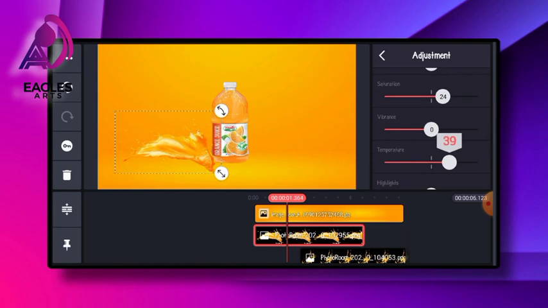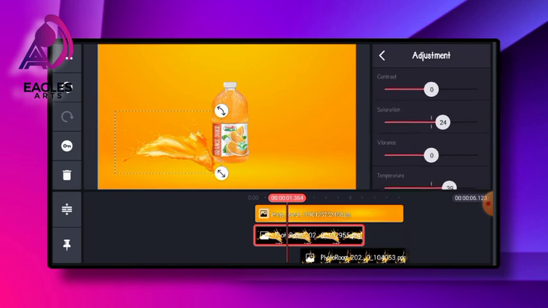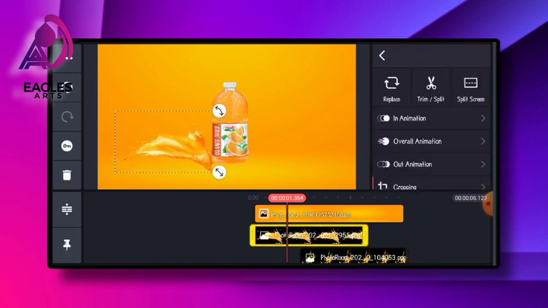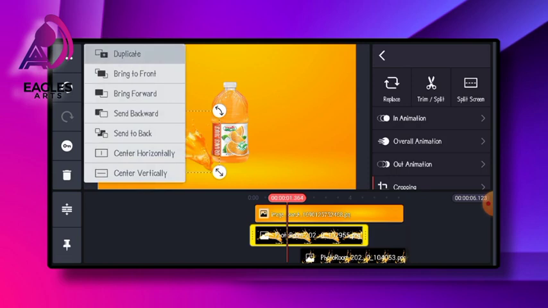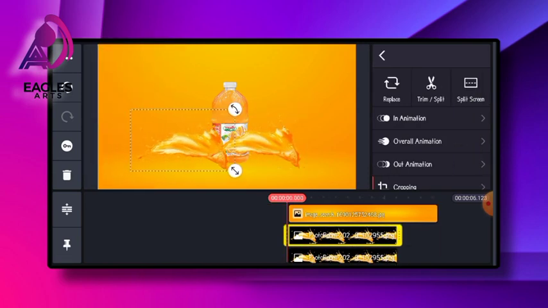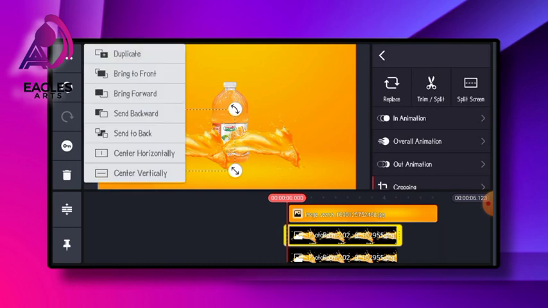Okay, so that is good. So temperature to 44, and then the saturation is at 24. Alright, so now you can always duplicate this. So I'm just going to duplicate this. Now after duplicating, I'm going to move them to the back. So I'll move this one, I'll click on these three dots at the top, and then I'll send to back.